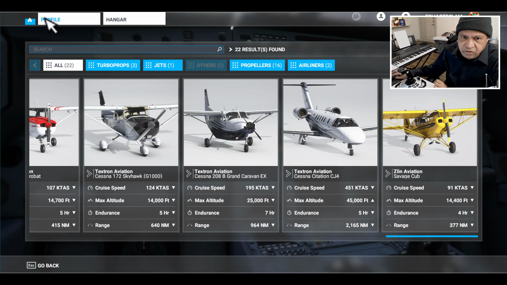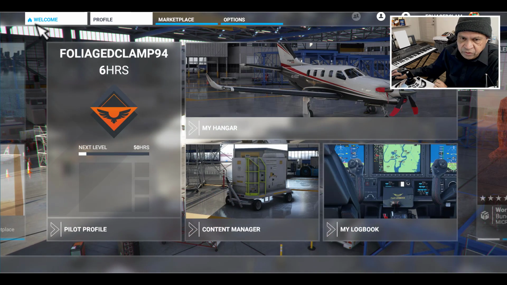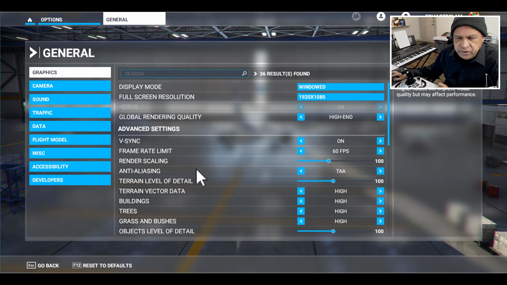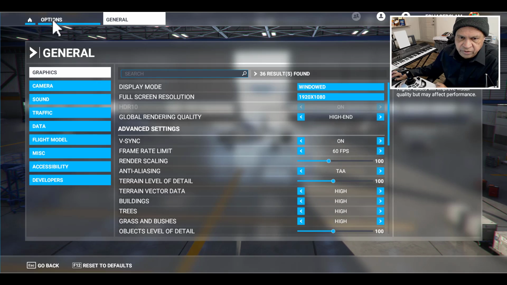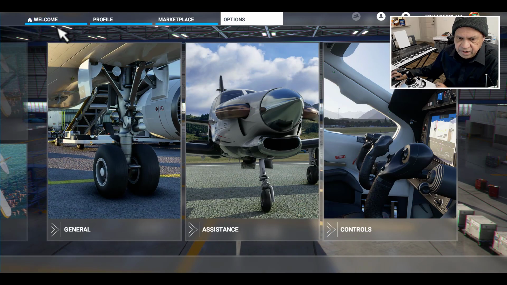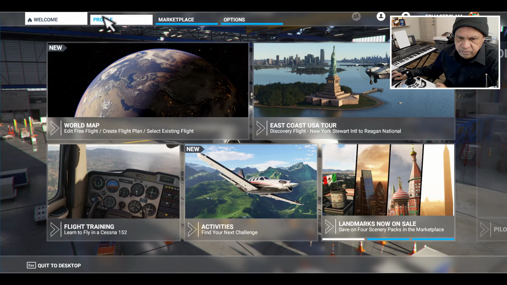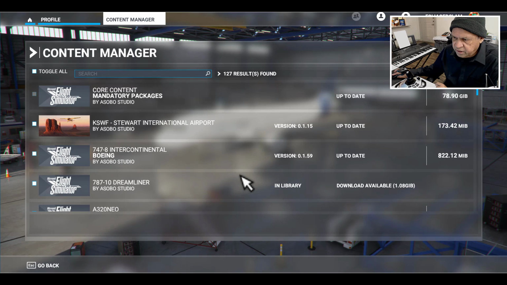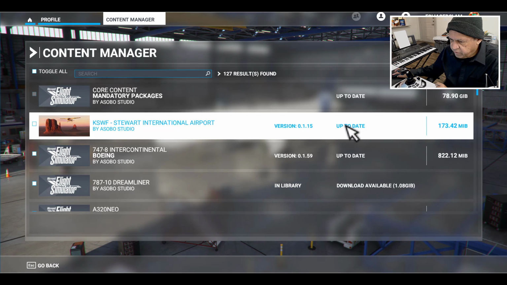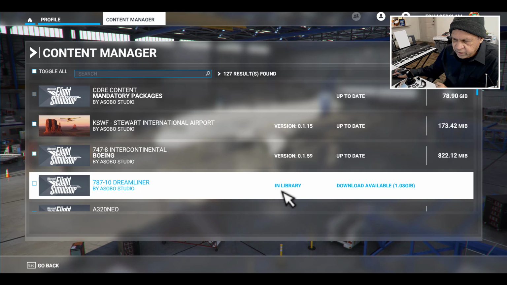There's one way to deal with this, and that is, if you think you are not going to use certain planes and you're not going to be using certain airports, you have an option to delete those and minimize the size of your hard disk requirement. For that, let's go back to this one, profile. Then we go to content manager. Under the content manager, it shows which ones have been updated and which ones you can download. I can download the 787 Dreamliner, which is 1 gigabyte.